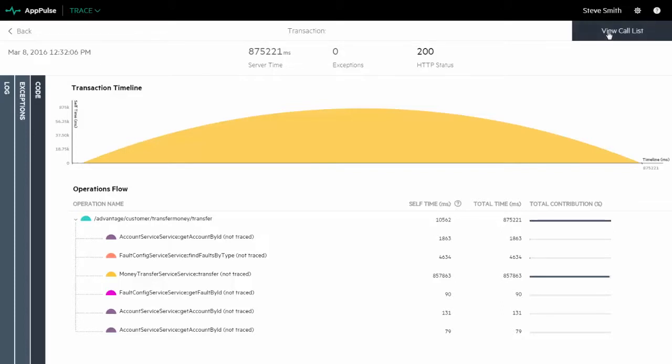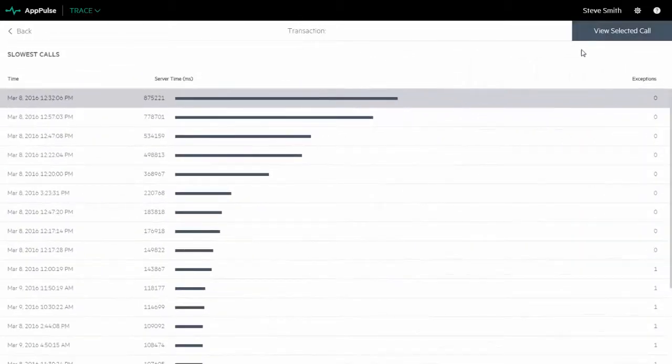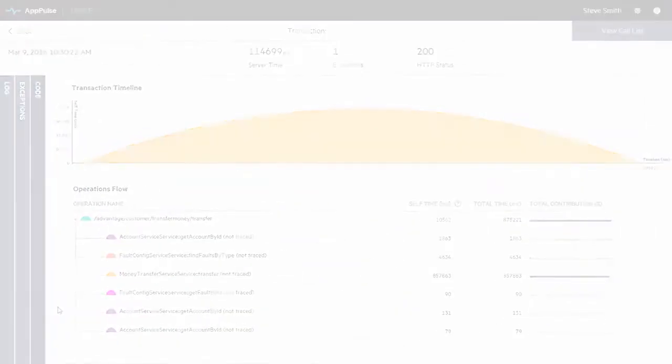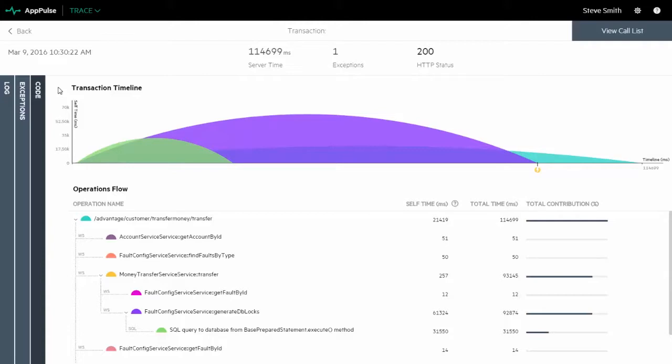She clicks the View Call List button and views the list of slowest calls. Here she can filter very slow outliers and choose a representative call to investigate. The top part of the page shows the transaction timeline, which lets Jenny see which operation is taking the most time and therefore needs to be investigated further for performance issues. Underneath the timeline, the operations flow tree shows Jenny the relationship between the different operations in the transaction and also lets her drill down to view more details.